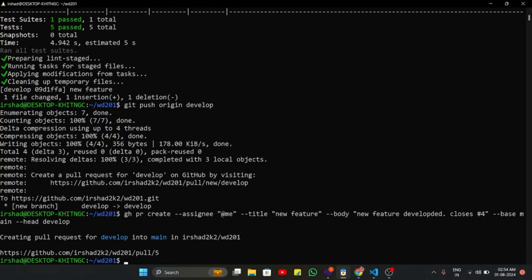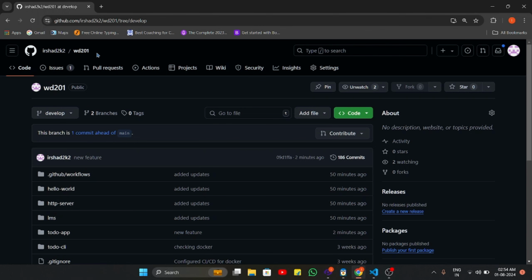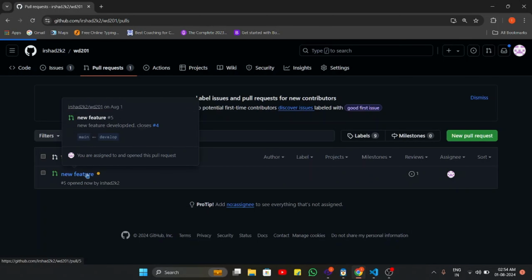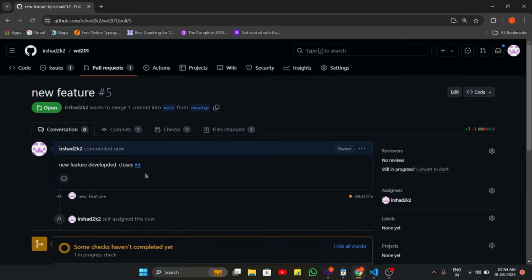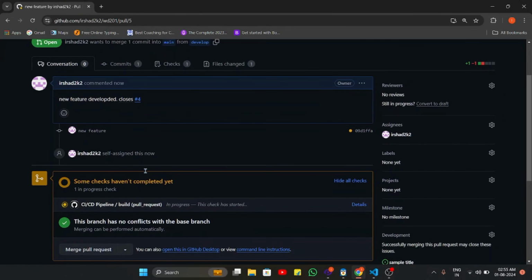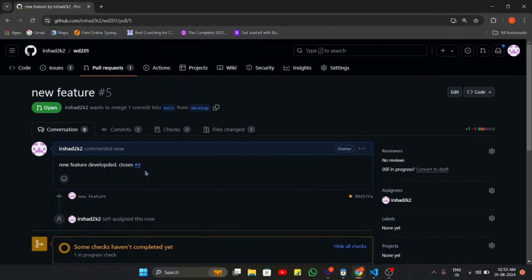So a pull request has been successfully created. As we can see, a new pull request has been created, which also triggers our CI/CD pipeline.